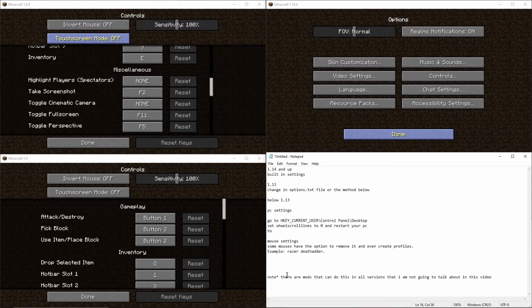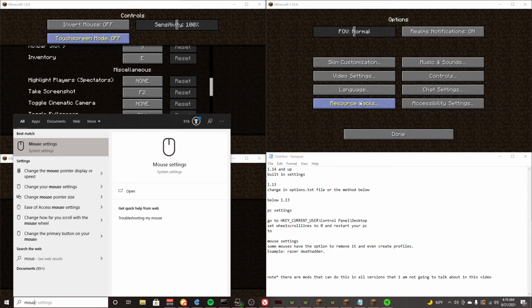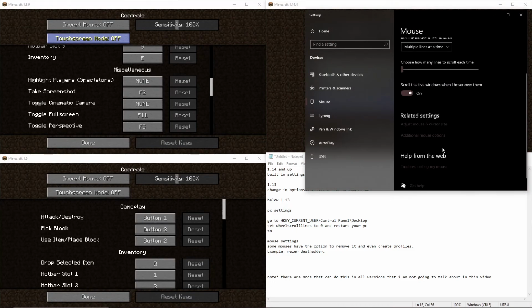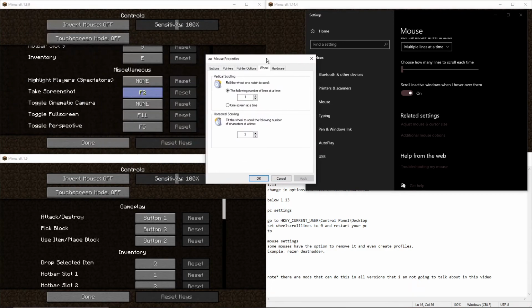Now let's say you want to change it back. Scroll down, click additional mouse options, go to wheel, change that to anything, click apply, and then change it to whatever you actually want it as, and you're good. You can scroll again.